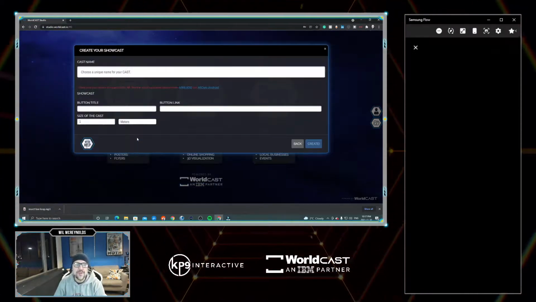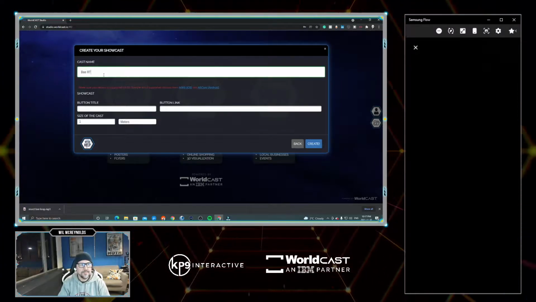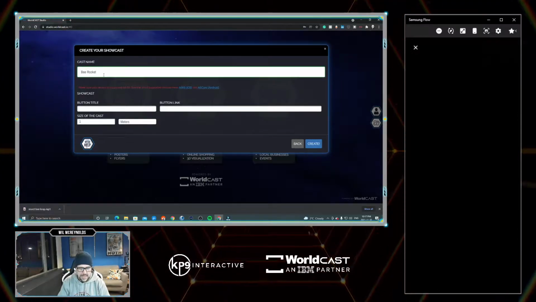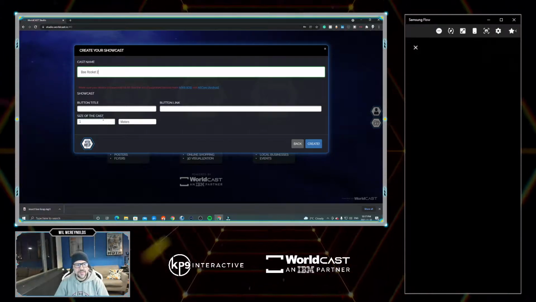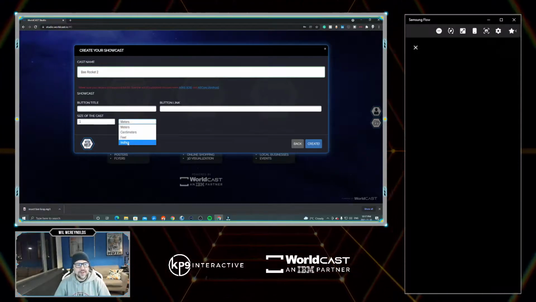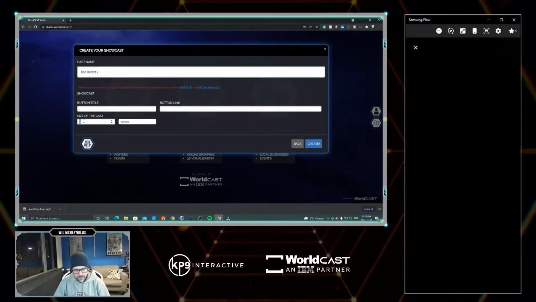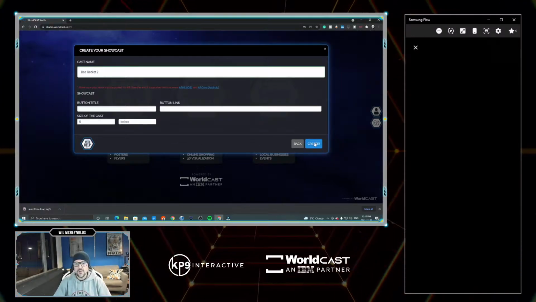I'm going to go freemium for now. I'm going to call this B-Rocket. Oops. Actually, I'm going to call this B-Rocket 2 since this is my second one I've made. And over here, this is where it's important to prime the area of the cast. So I'm going to go over here and go inches, and I'm going to prime my area to be about 6 inches roughly. I'm going to go create.